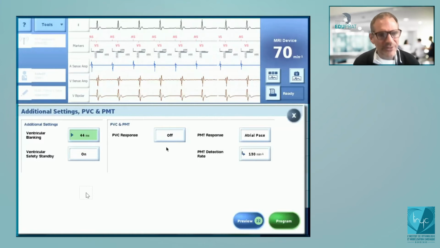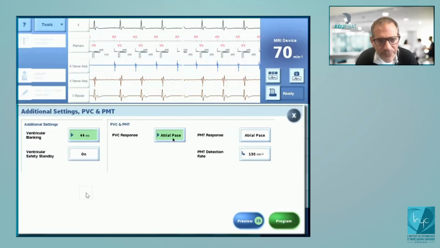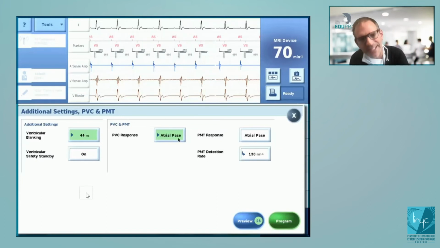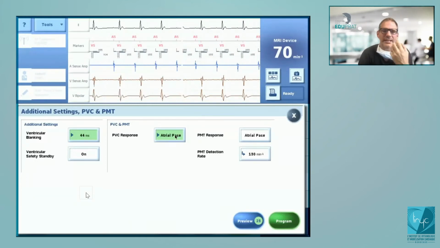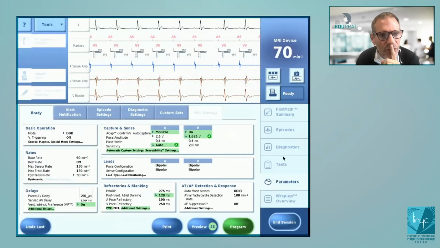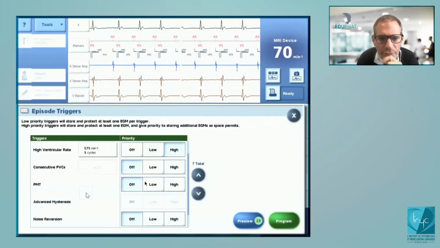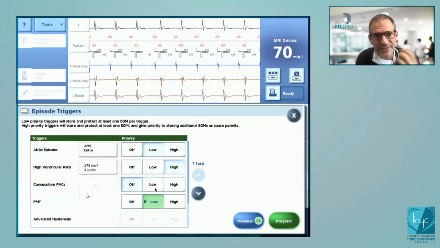The PVC response: the idea is to prolong the PVARP when there is a detection of a PVC. So the PVARP will be automatically prolonged up to 475 milliseconds, and then you will have a sequence of atrial pacing. But you see, you have the possibility in your device to record the PMT. If you close it and go to episode settings, you see it's off nominally.